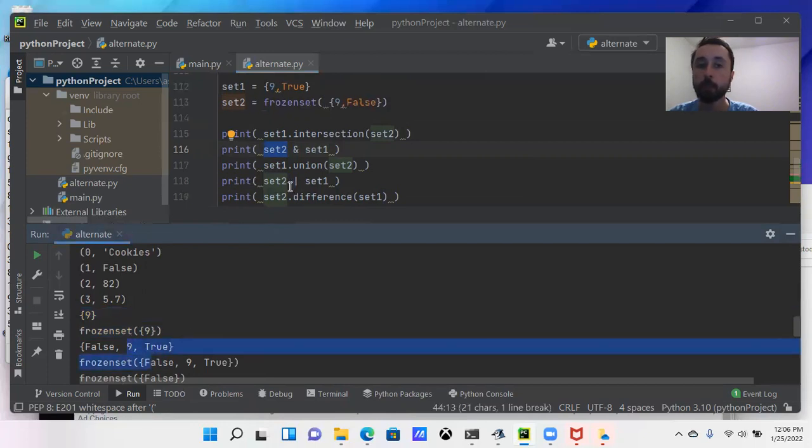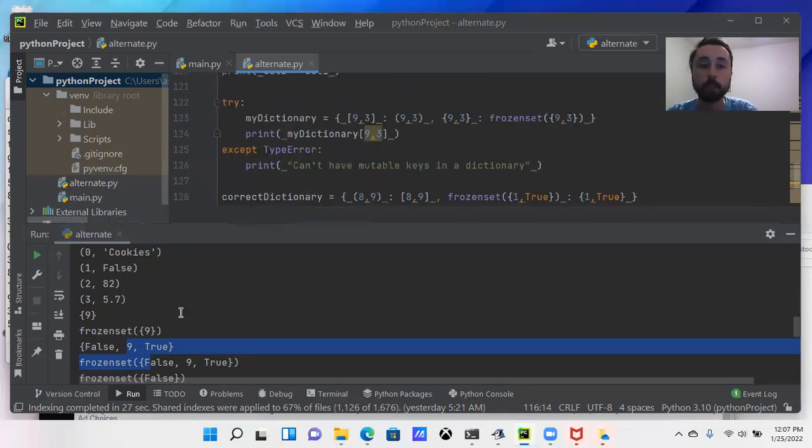But you could see how that works for regular sets and frozen sets. It just depends on what the first set is. That's what's going to be returned by intersection or union. But use a vertical bar as shorthand for union, and an ampersand sign as shorthand for intersection. Okay. And then we could say try.